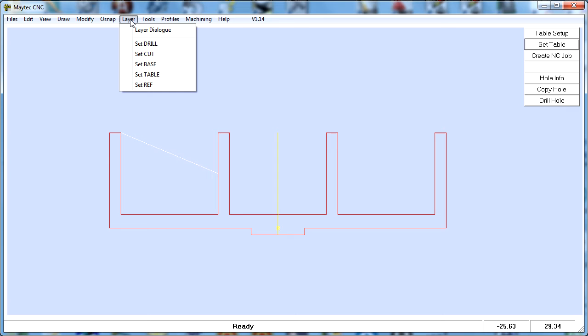We have layer operations. The way the program works is any circle on a drill layer will be seen as a drilling operation. Any line on a cut layer will be seen as a profile cut, and the other three default layers referenced there are just for drawing convenience. They're not active in terms of building NC files.